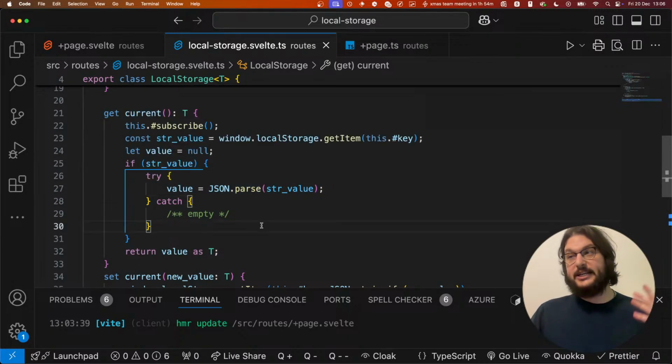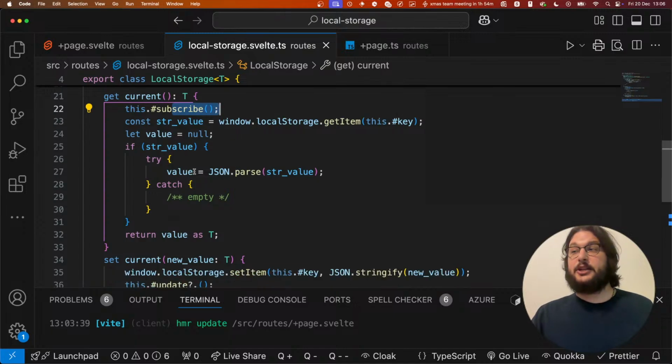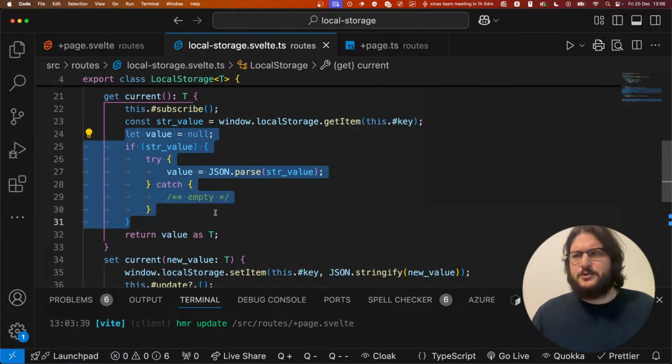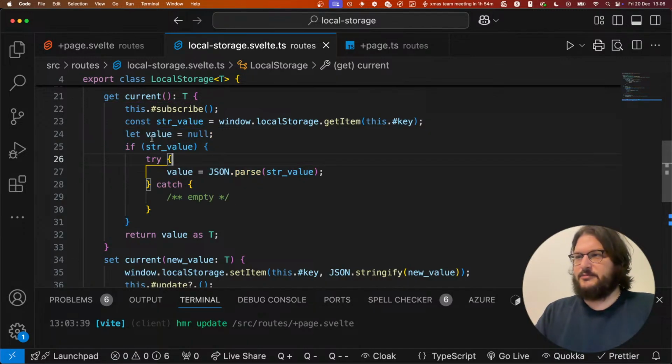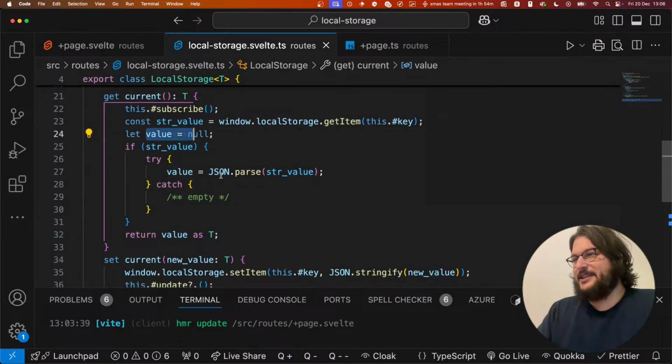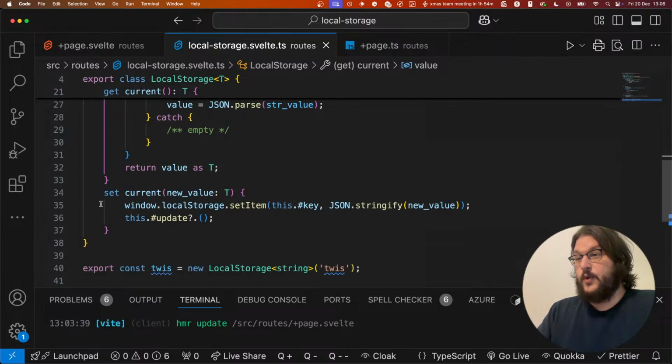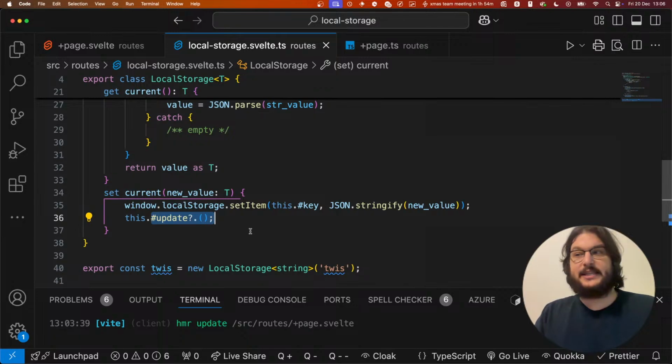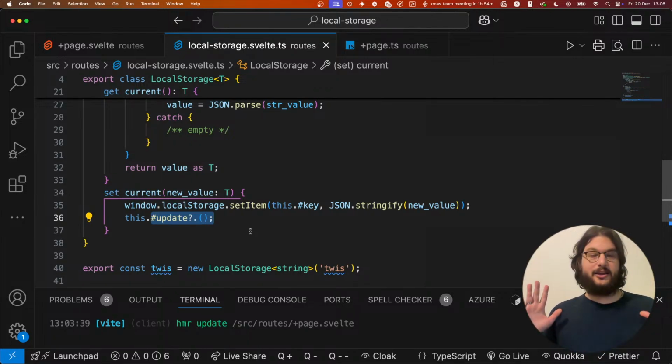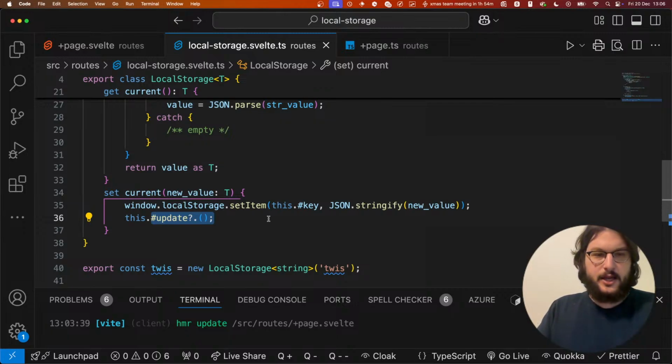Whenever you read current, you can call subscribe, and this will not do anything until you actually are in a reactive context. And then you just simply read from local storage. This is just stuff that you have to do to actually get the value. So it's fine. And when you set the value, you then call update. In this case, pretty easy. You're just saying, okay, look, I've set the value. Please, Svelte, read it again.